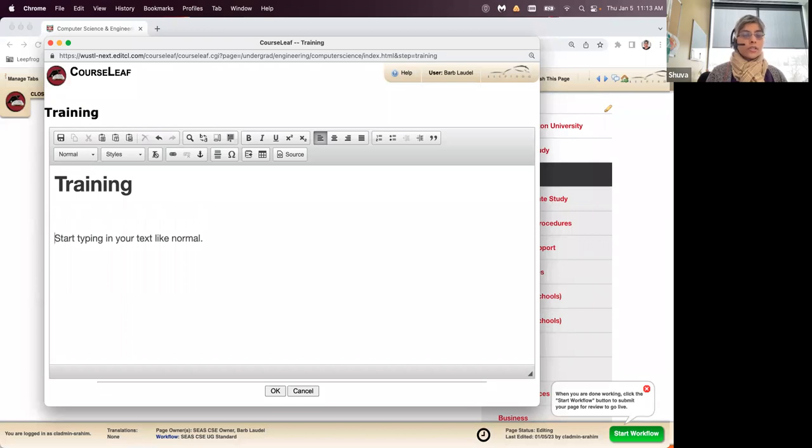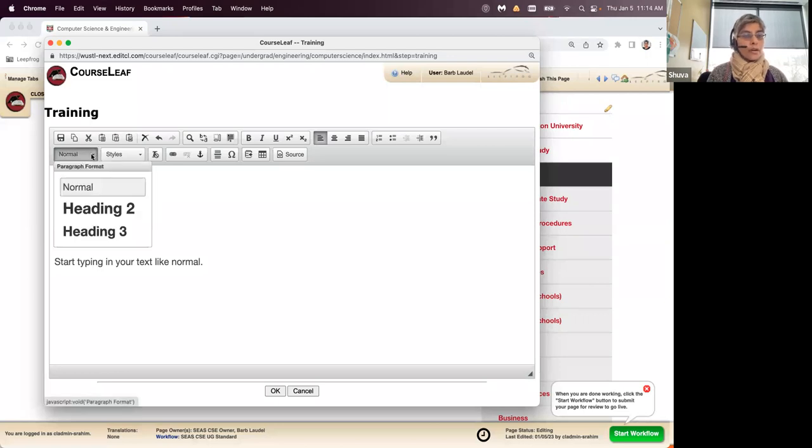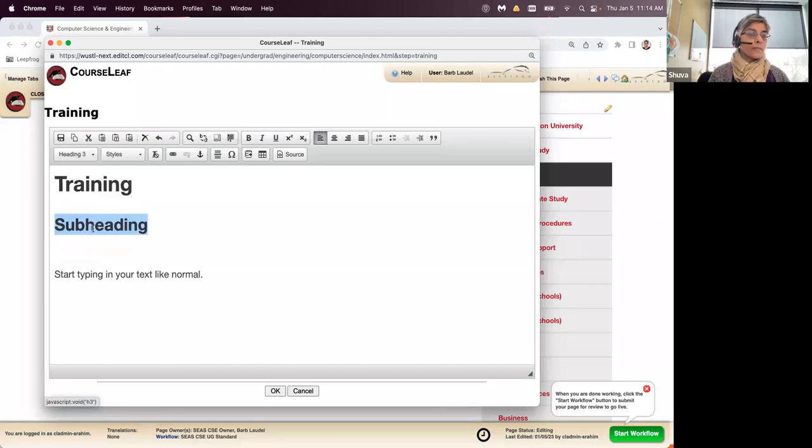Now let's say that there's a scenario where you need to make a subheading. And to do that subheading, again, you would put in the title of your subheading and then go under the paragraph format dropdown. And this time you would click heading 3. So when I move my cursor here, you can see over training, it's heading 2. In the subheading, it's heading 3.